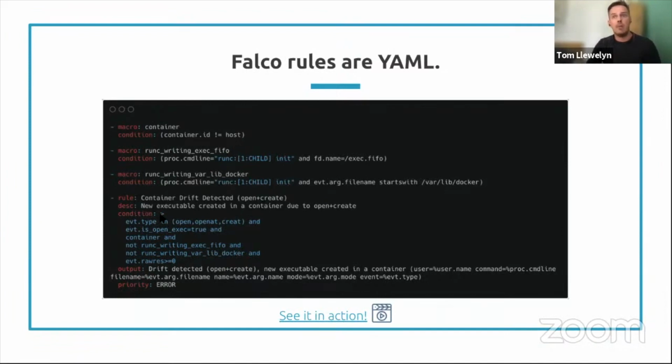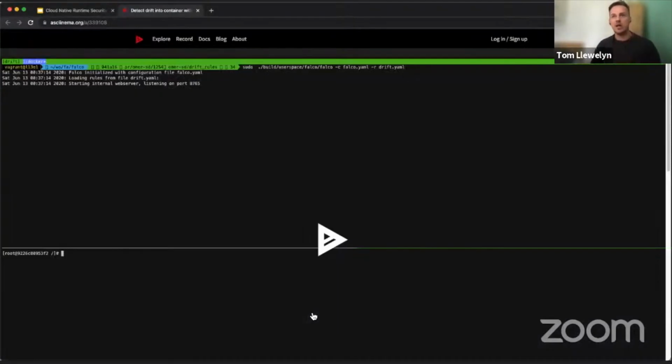So this is essentially, the event type is open or create, and the open exec is true. It's a container. It's not writing to a FIFO, and it's not writing to valid Docker, and the raw res is greater than or equal to 0. So essentially, can we spot a new file being opened, so a new binary essentially created within a container. And if I click on this, hopefully this will switch me into a nice pre-record of this.